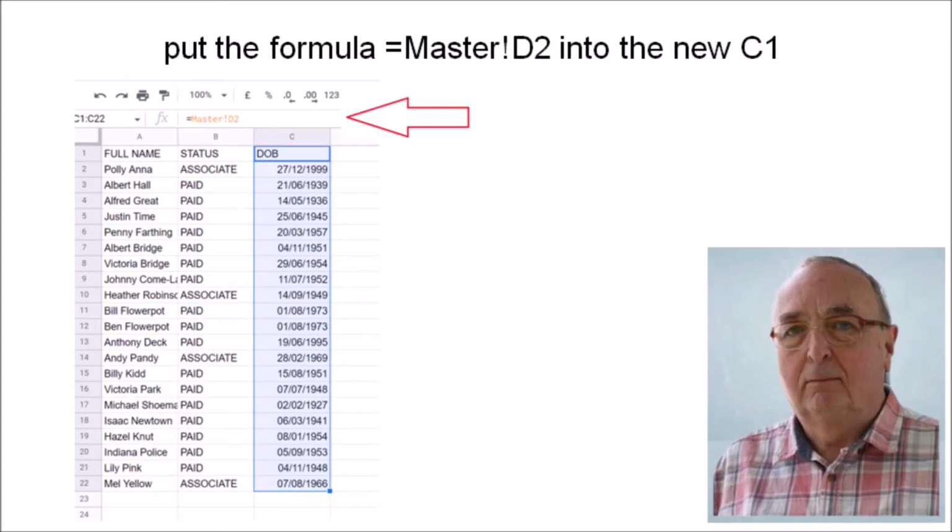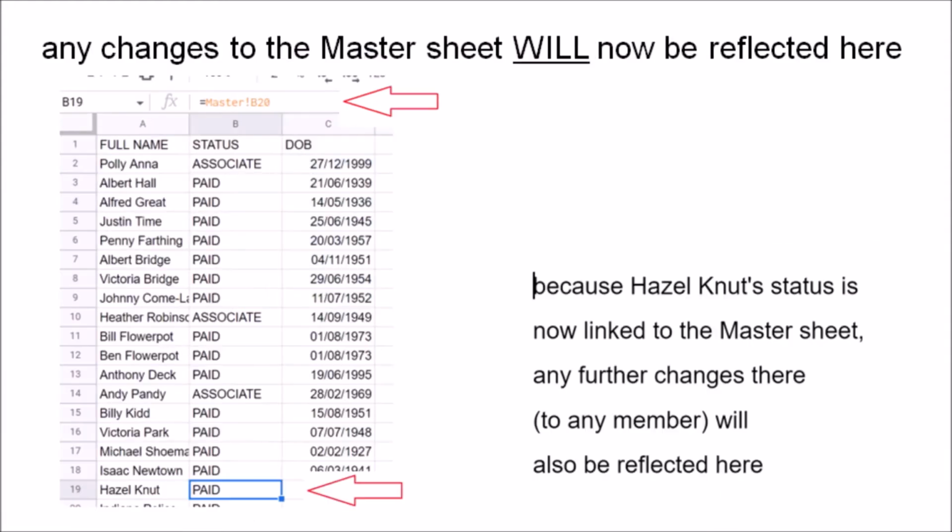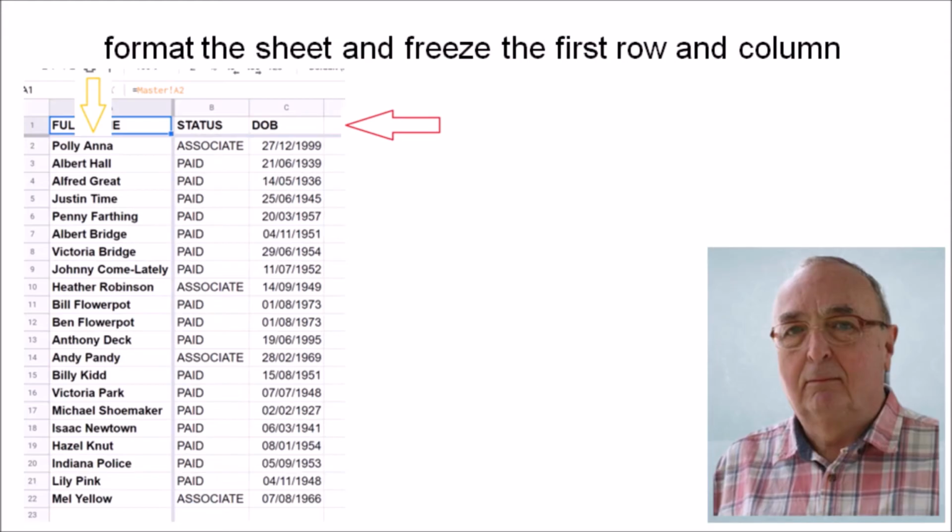Now put the formula equals master exclamation mark D2 into the birthday sheet C1 and fill down again. Any changes to the master sheet will now be reflected here in the birthday sheet. Hazelnut status will now be changed to paid because it is linked to the status in the master sheet.